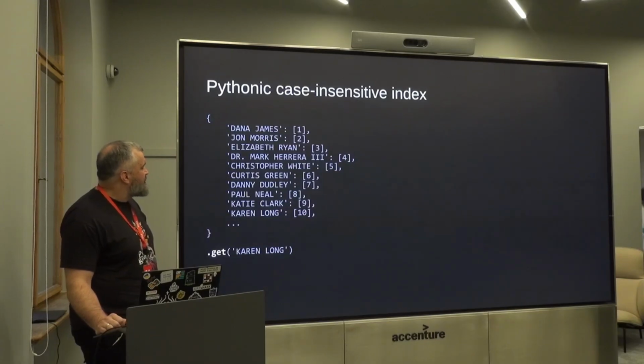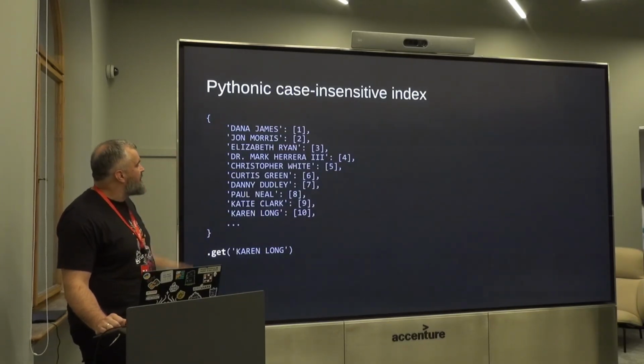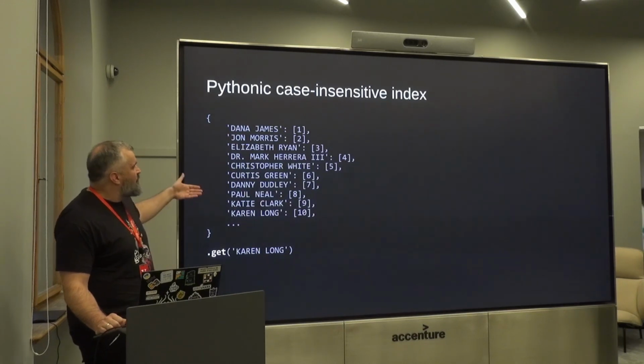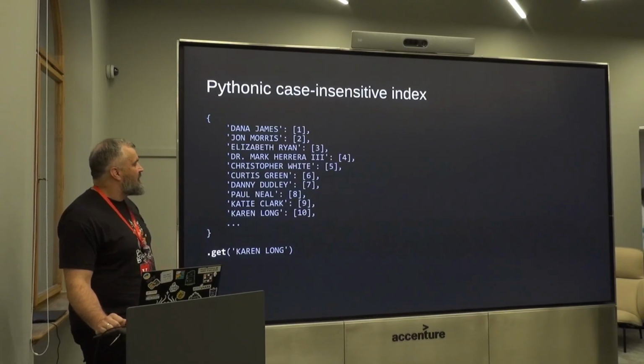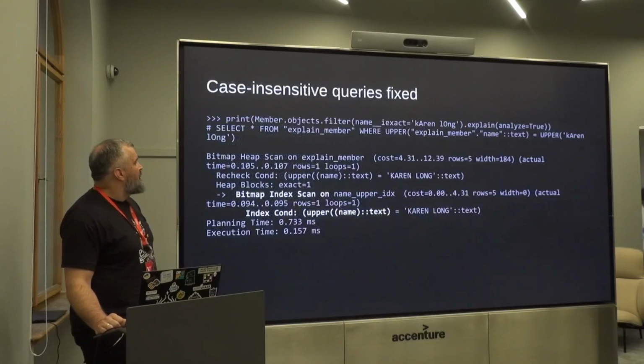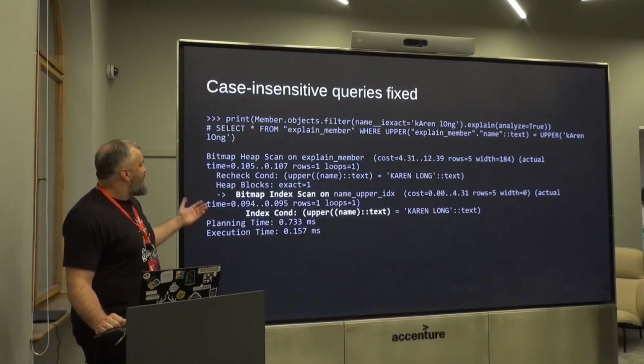How it looks in practice: the index will be created for uppercase keys, and it will work. In Python it would be like having a dictionary where you uppercase all the keys, and then of course you can retrieve them by uppercase and achieve case-insensitive lookup that way. And yeah, so I created the index, it works.